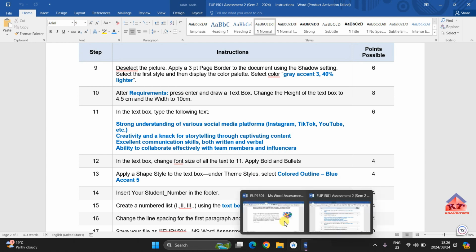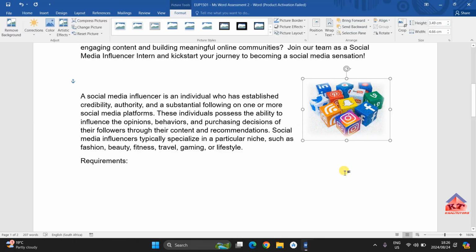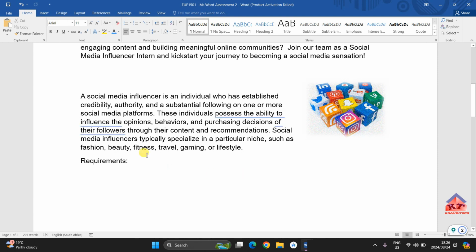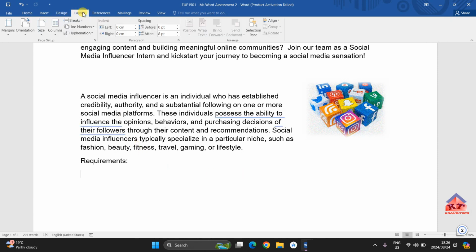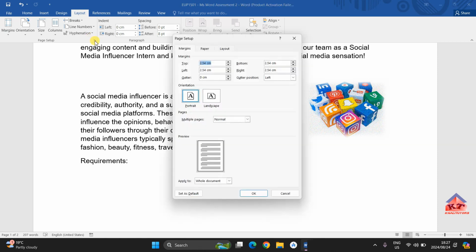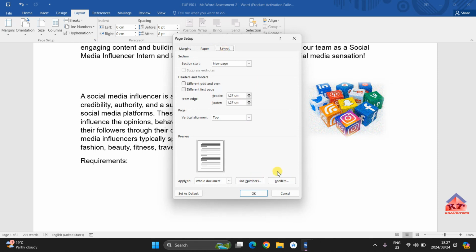Let us go to our working document. Okay, deselect the image, that's the first step. Then we need to focus on the borders. So what I normally do is to click on layout, then click on this icon here to get options. Once you are here, select layout, then you'll get the option to change the border settings.